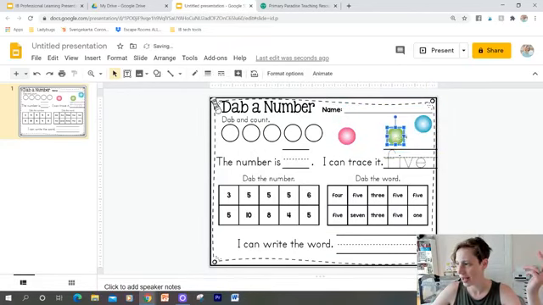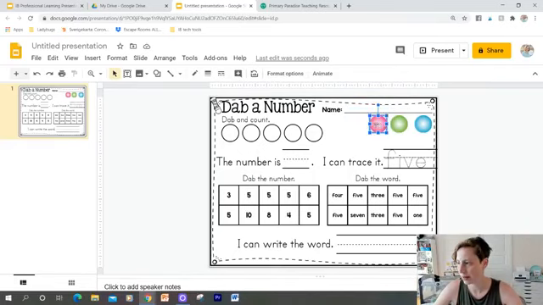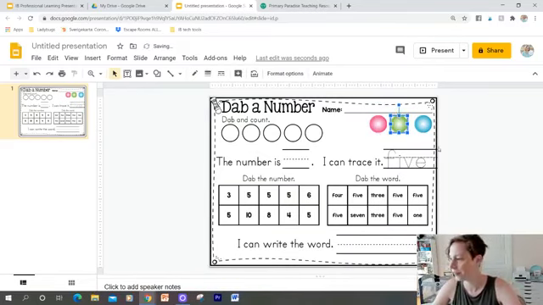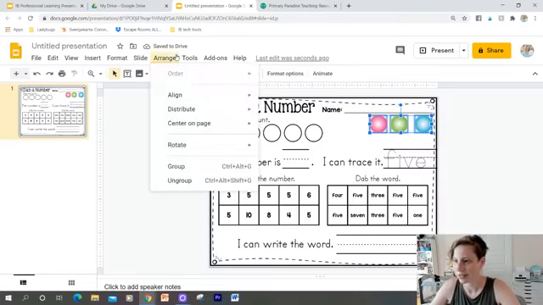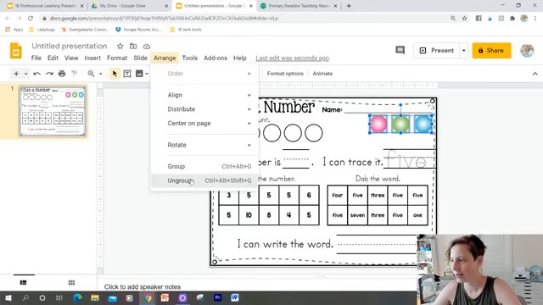These are what they're going to use to dab. So we have that. I'm going to group these all together, Control Alt G, and then these ones Control Alt G, and these ones Control Alt G, and then I'm going to distribute them because it's going to drive me crazy if they're not. I want to distribute them horizontally so there's the same amount of space. And then I'm going to ungroup them, so I'm going to go to Arrange, Ungroup.